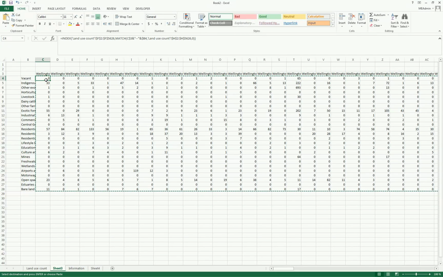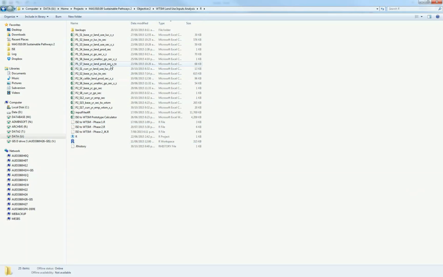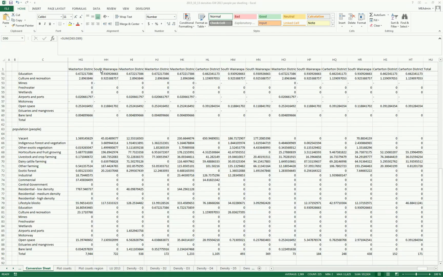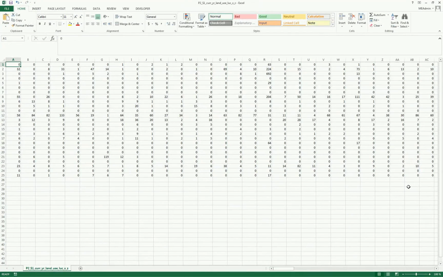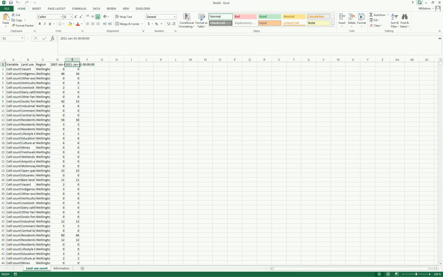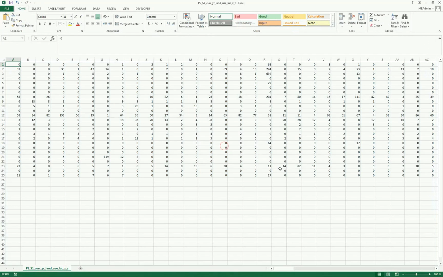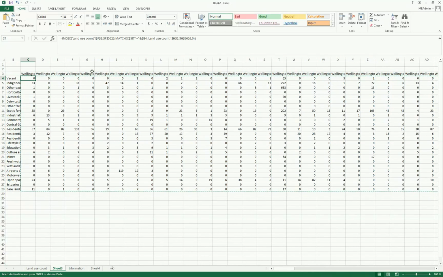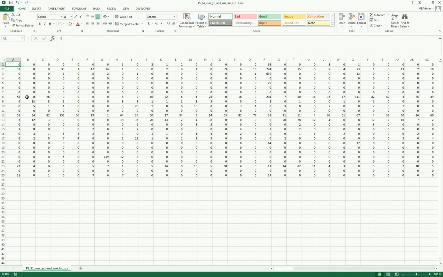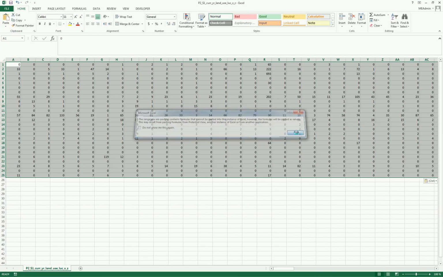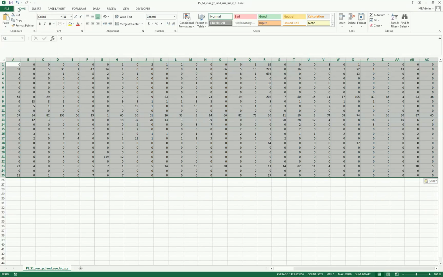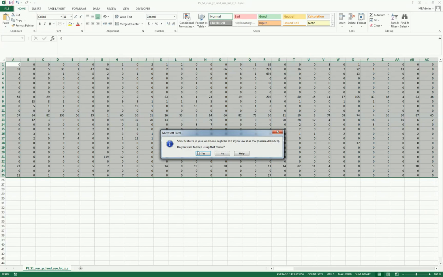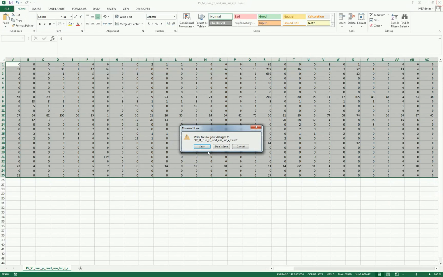So this goes into step 1, so we can take this file here, and we can simply copy and paste that in to this one here. Save it. Close that one.